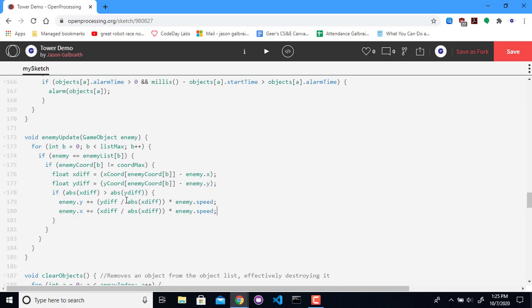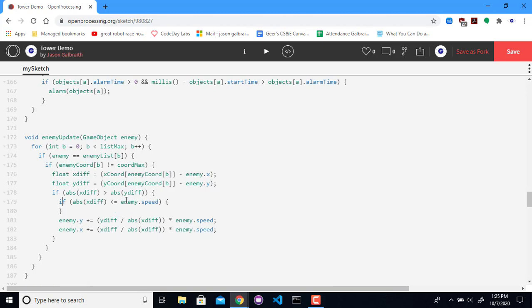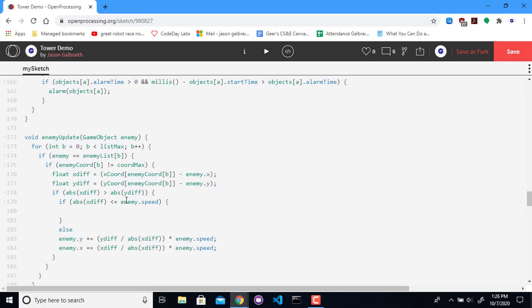Ooh, one thing we are going to have to worry about, though, is what happens when we get close to the actual coordinate? What if going one in that direction would jump us completely over that point? We probably should check and see if the distance from us to that point is less than our step. So if this difference is less than our speed, we may have to just jump to that point and just go up one in our coordinate space. Otherwise, we'll do this stuff here.